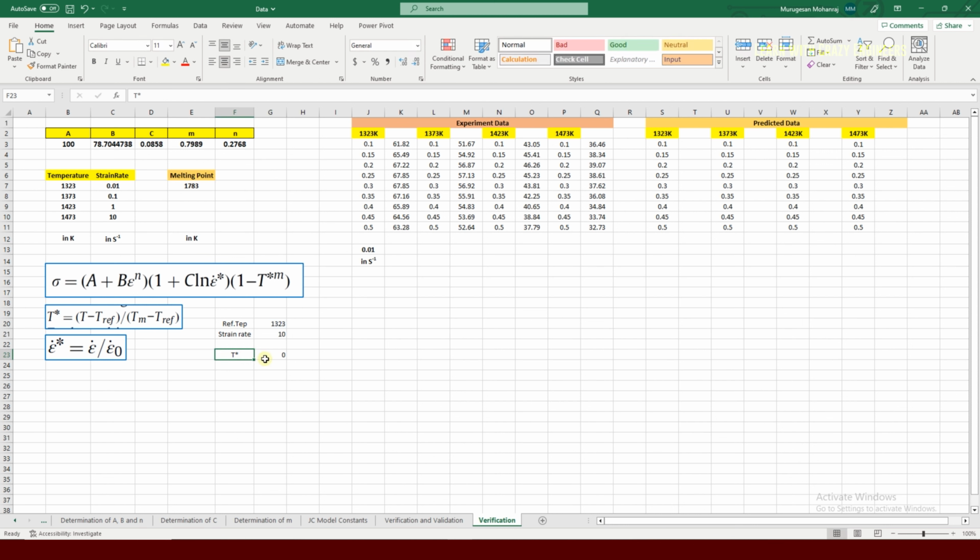So it is T0, then we have to repeat 4 times because we have 4 temperatures. In this case you can change this to 1373 and then enter, and you can give this one 1423. Okay, and then you can do 1473, enter. So now we got the 4 values for the 4 temperatures, and the strain rate from 0.01. So we are going to develop only one strain rate star.